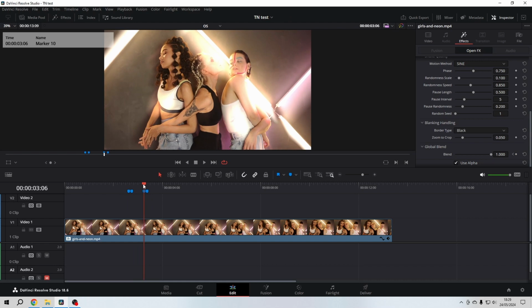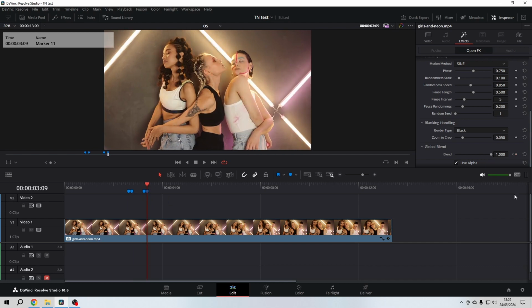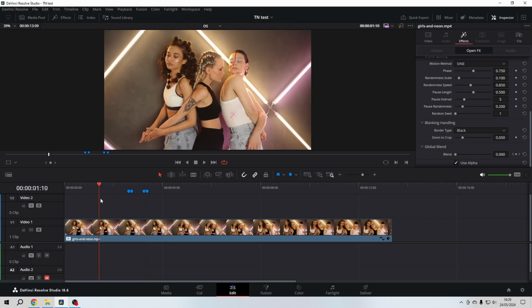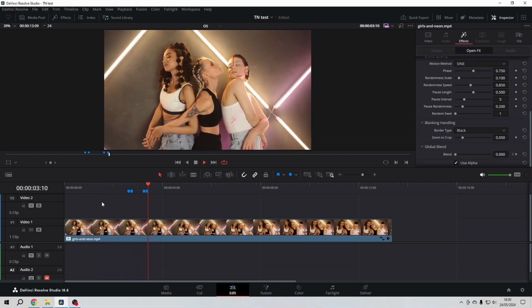Then we go to the next marker and set a manual keyframe, and then we go to the next and last marker and drag it all the way down, and that's it.